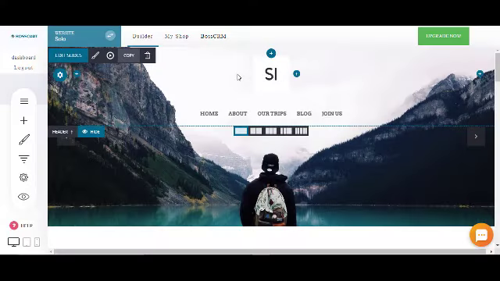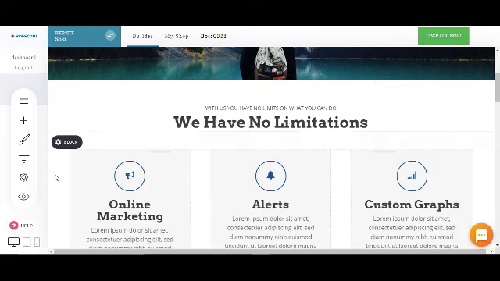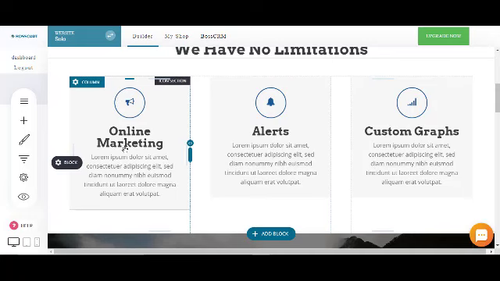Hi, in this video I'm going to show you how to edit your Bosscart website. Each page is comprised of essentially 4 different elements. You've got a header, and then you have a series of different blocks, and then within each block you have columns, and then within each column you have different widgets.